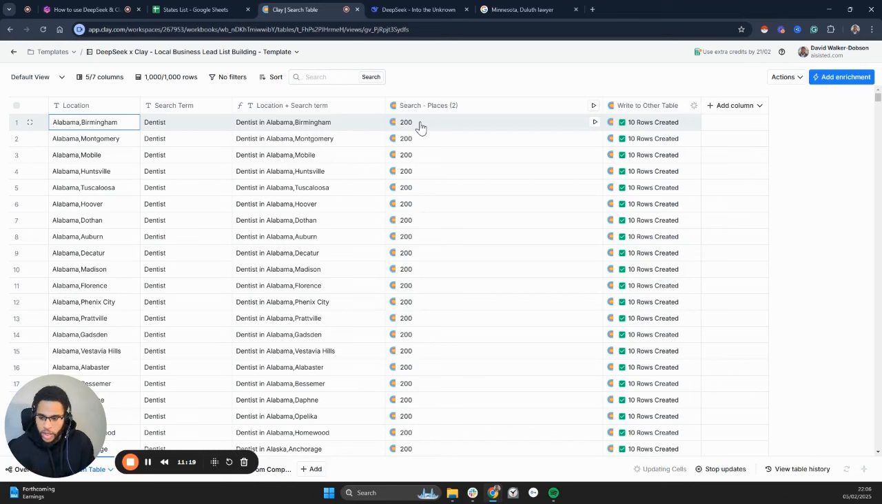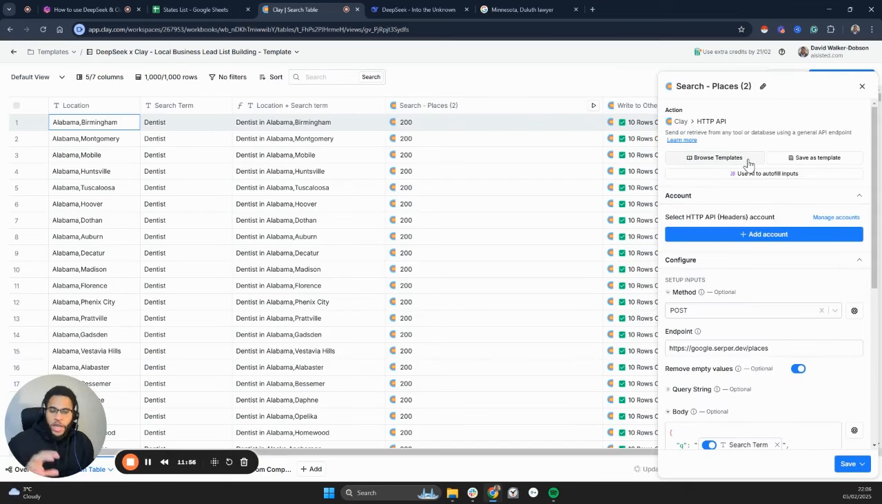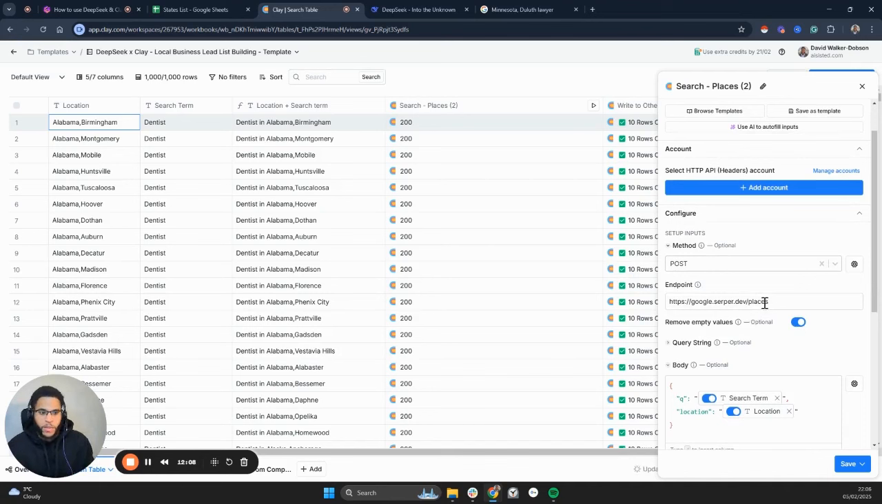Nice and easy. Now let's talk about setup for the serper.dev. Okay. Now serper.dev, as I said, is a very, very powerful tool. They provide the API. You're going to use the HTTP API module or integration inside Clay. And this is going to allow you to interact with the API directly from inside the Clay table. The method we're going to use is post. We're going to use specifically the places system.